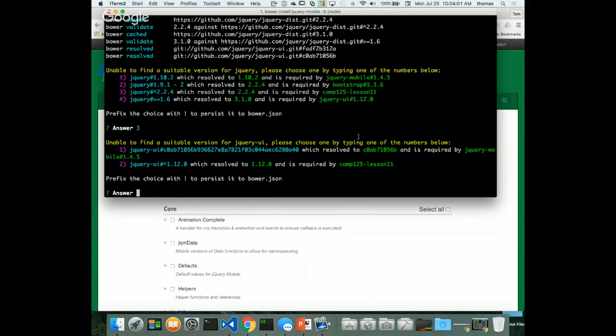And if I go with 3, by the way, 2.2.4, and press enter, then it says, unable to find a suitable version for Jquery UI, please choose one by typing one of the following numbers. Which one do I want? I definitely want Jquery UI version 12. It also has one that's Jquery UI, which resolved to this and is required by Jquery Mobile 1.4.5. I need both Jquery UI and Jquery. It's one built on top of the other one, like I talked about, right? So let's use number 2.